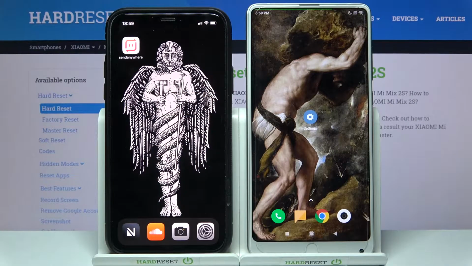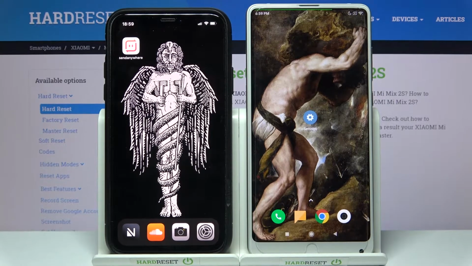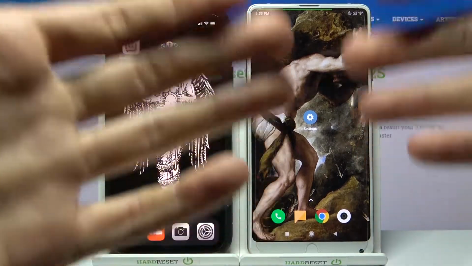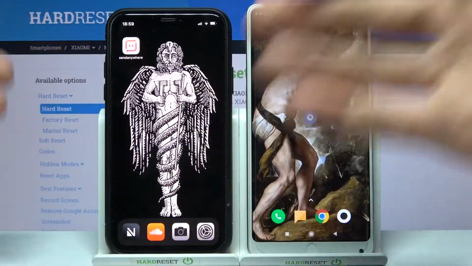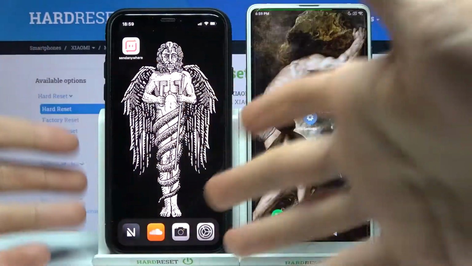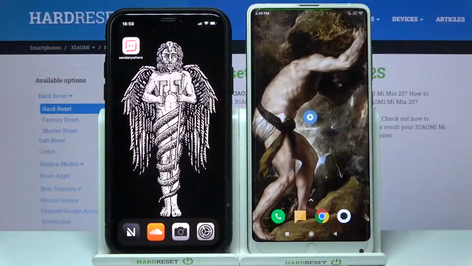Here I have a XIAOMI Mi Mix 2S, and today I'm going to show you how to transfer files on this device or from this device as you please. You can transfer files from any other Android device to any other iPhone device, and vice versa, like from iPhone to Android, from iPhone to iPhone, from Android to Android.